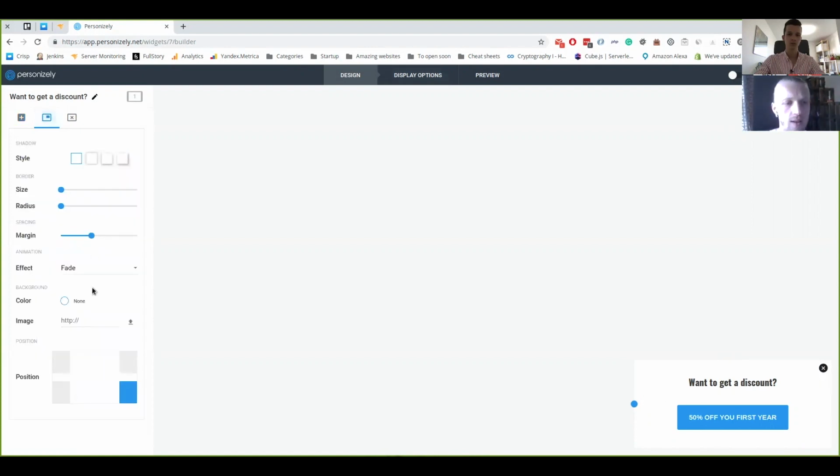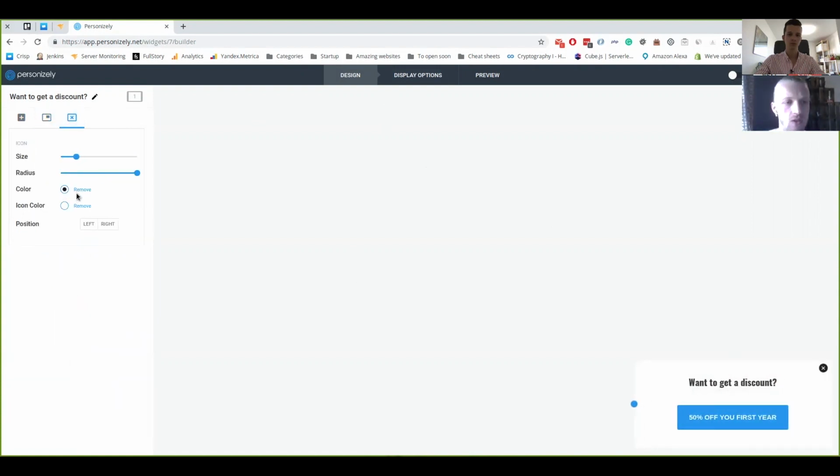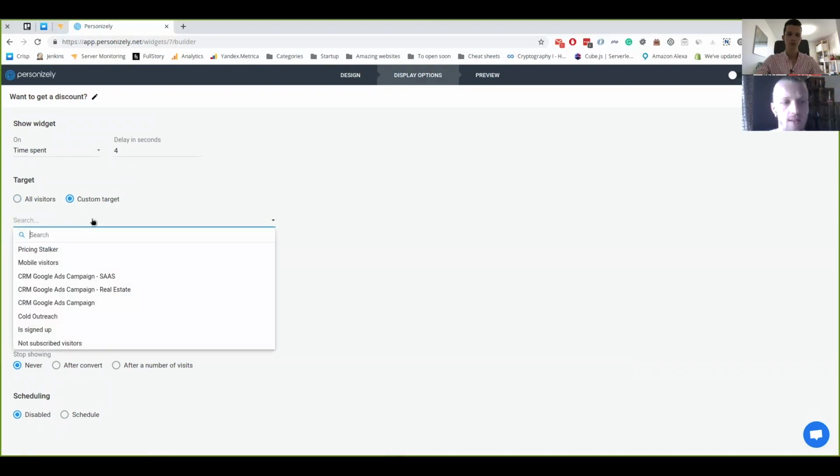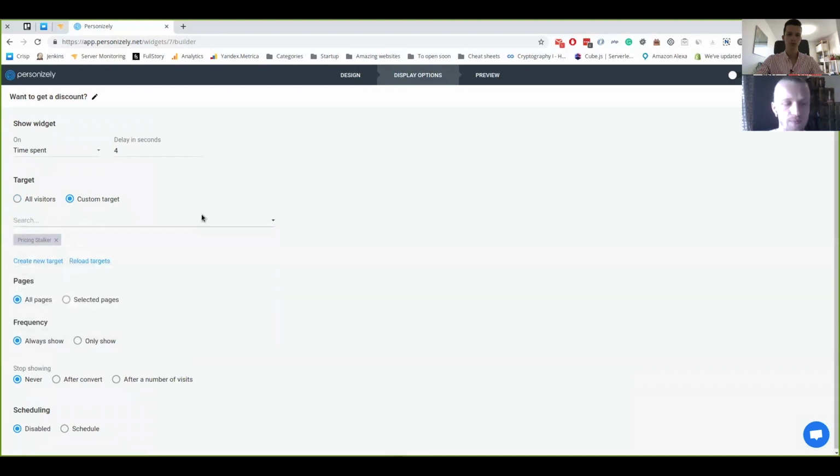So the next thing I'm going to do, it's a pretty simple widget. This one I created. I'm going to change the animation so it looks more native. I just want to showcase a little bit of the functionality so people understand what you can do in Personizely. Put it here. And in display options, I'm going to select the target, pricing stalker.